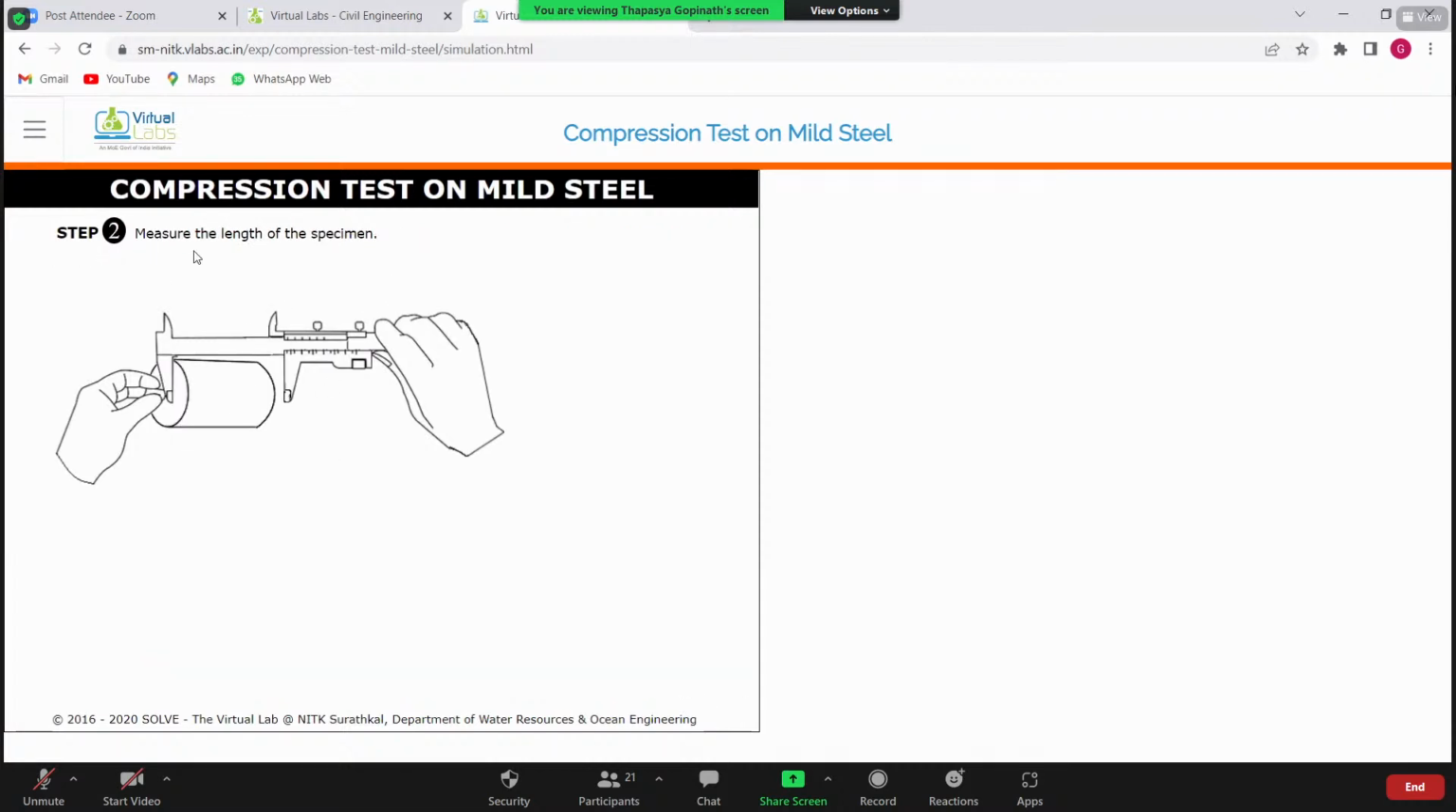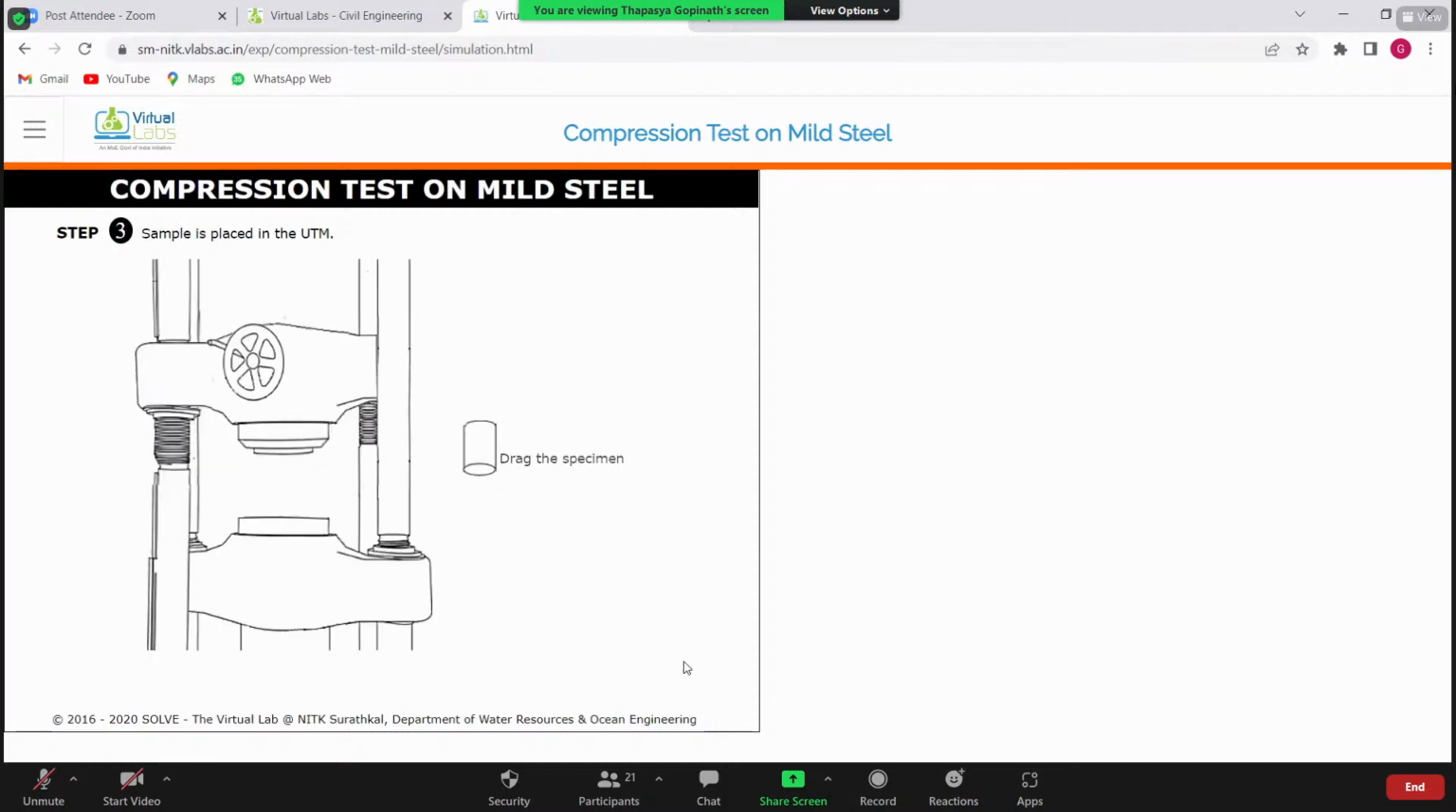The next step here is to measure the length of the specimen. So you have to click on the instrument here. The same instrument is used, that is the vernier caliper, to measure the length of the specimen. The length of the specimen is described as 41.3 mm. And the next option you have here is step 3, the sample is placed in the UTM.